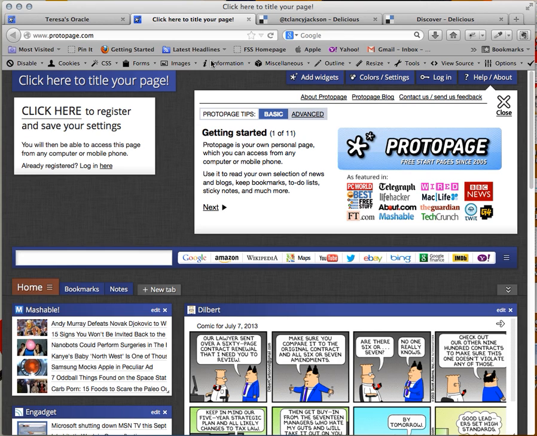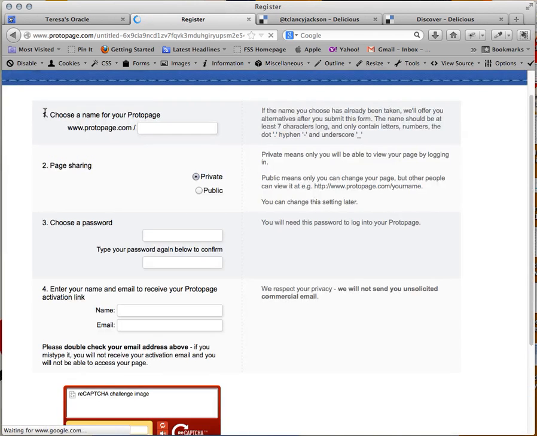So first, Protopage. When you go to protopage.com, you're going to come to this site. And so to start, you're going to have to register. So I'm going to go in and create a new account.